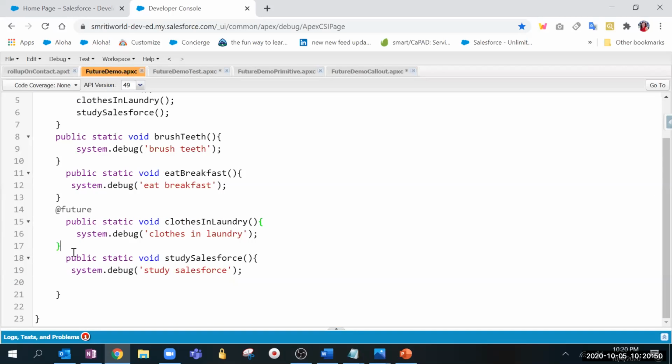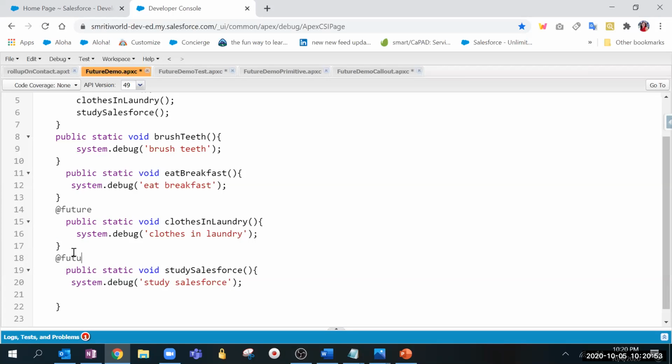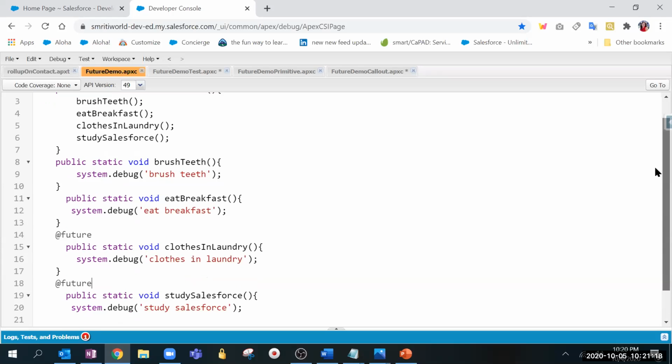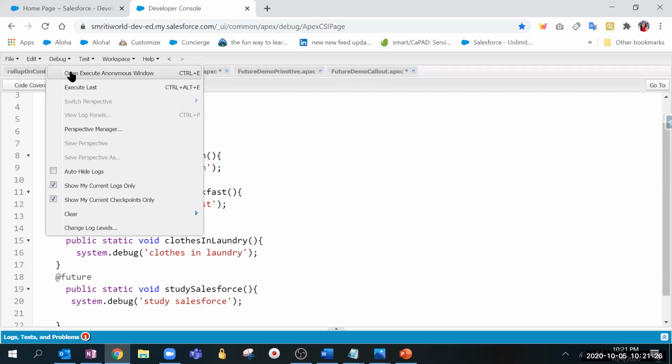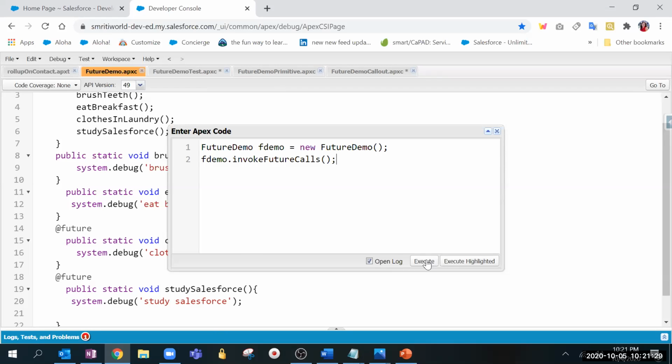Okay. So right now, can someone answer if I put this in future, then what will happen? It can show only the brush teeth and eat breakfast. Yes, another thread will be there, like the order of execution is not defined. The top two will work as they worked earlier, and we're not sure which one will work first in these two, clothes in laundry and study Salesforce. Okay. So let's see what will happen. I'm just executing it again.